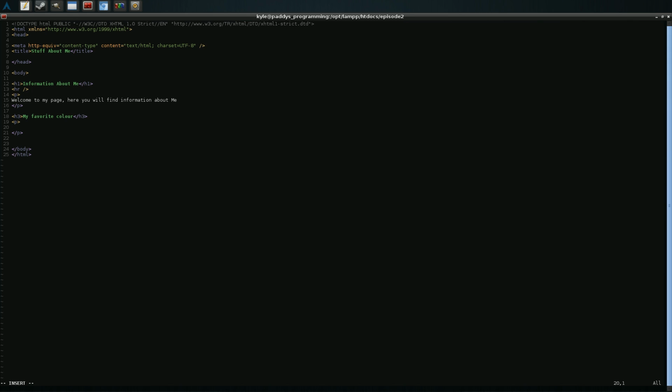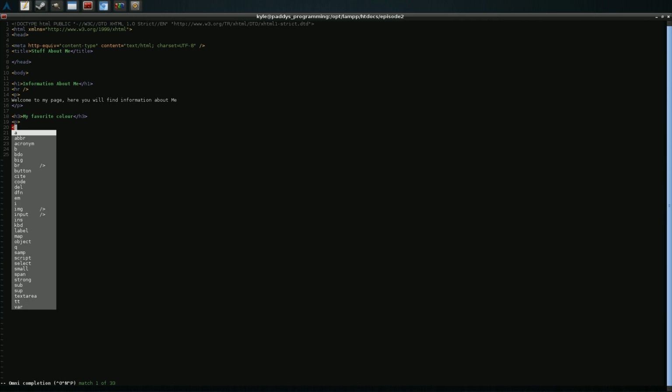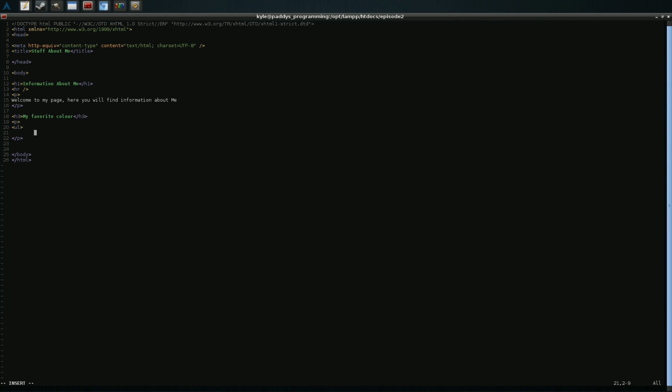And then we're going to make an unordered list. There's two main different types of lists: unordered and ordered. Unordered is just dot points, and ordered is numbers, so 1 through 10, something like that. So UL is unordered list. And what you need to have in your unordered list are list items, so LI. The list item we're going to have here for my favorite color is green, and end list item, and unordered list.